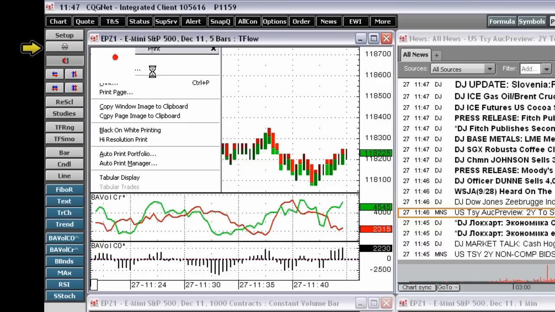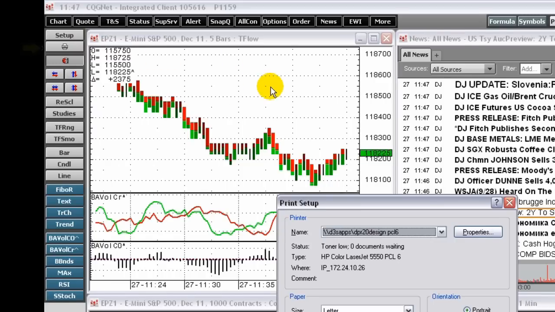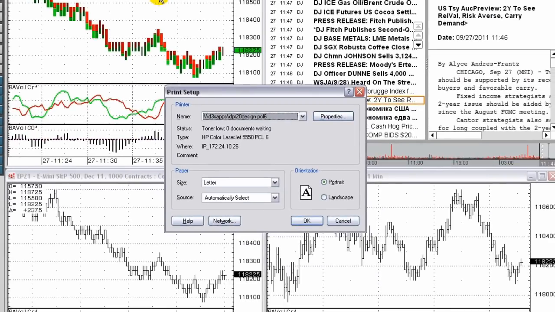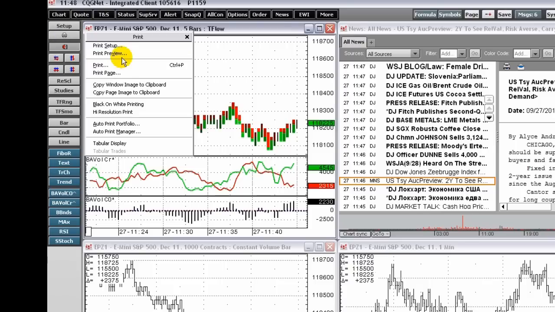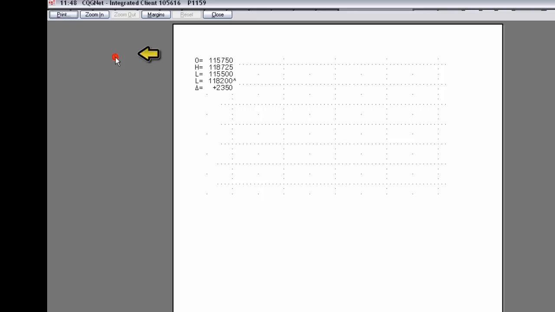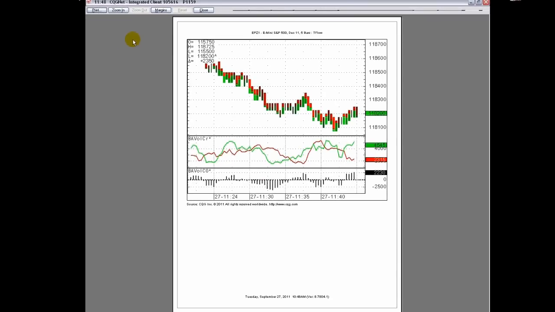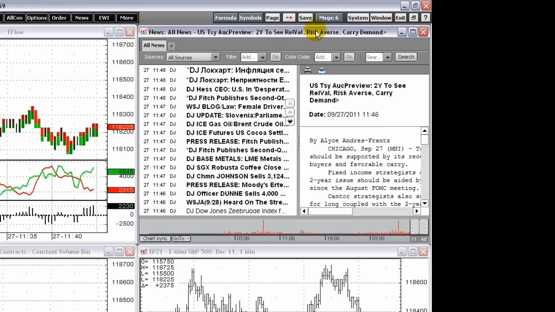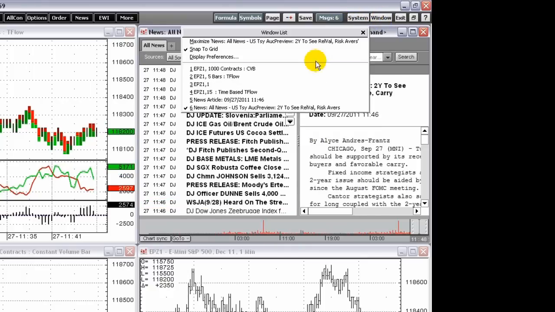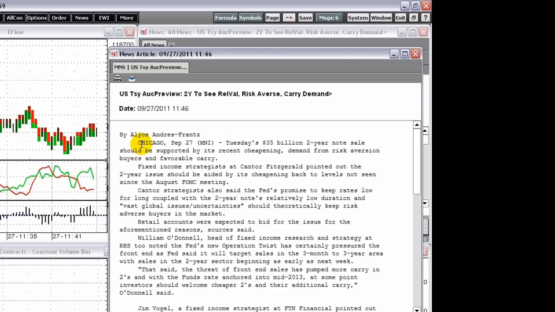Print Setup opens the Print Setup window. Print Preview provides a preview of what the window will look like when printed. Print Preview for Selection provides a preview of what the selection will look like when printed. This is typically used when part of a news story is selected.